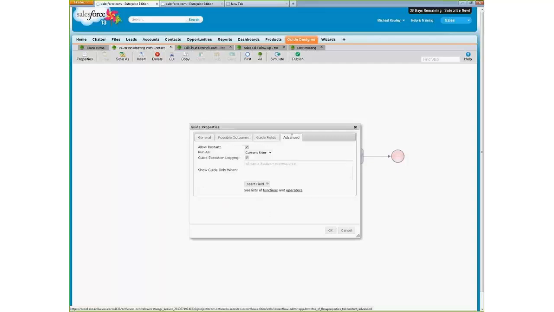And on Advanced, we've got the Run As, which always has been there. It used to be on General. But now it's got a couple of new things. One of them is this guide execution logging. So if you don't want those guide execution objects to show up, then you can turn this off and you won't get logging on either the guide execution objects on Salesforce, and it also won't log the information in the detailed activity report. But then this is the more interesting one.